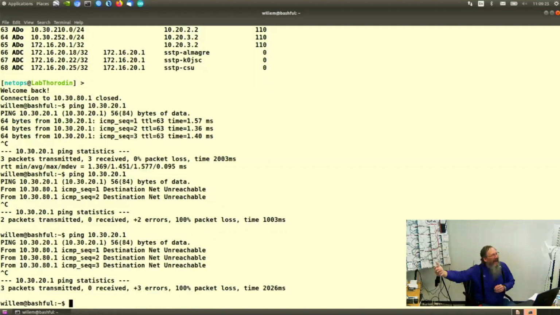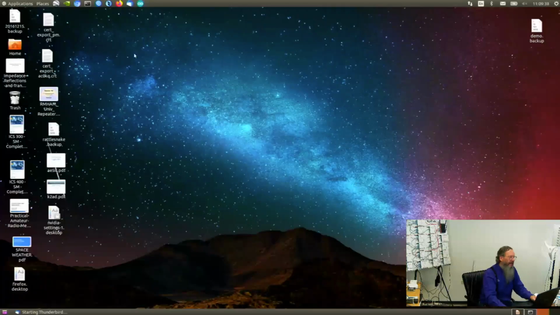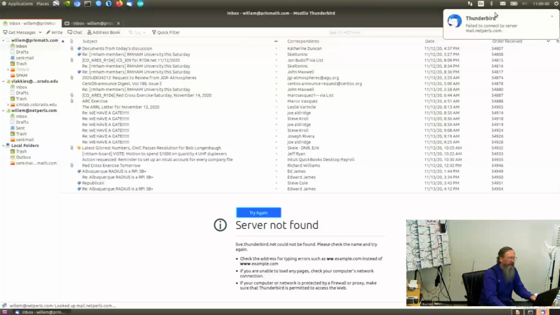I set a route from that side to me. I didn't set the route the other way, right? You have to have routes going both ways. If you don't have routes going both ways, it will break. Right, so, whoops, sorry, I didn't want to bring up my mail. If I can click straight.